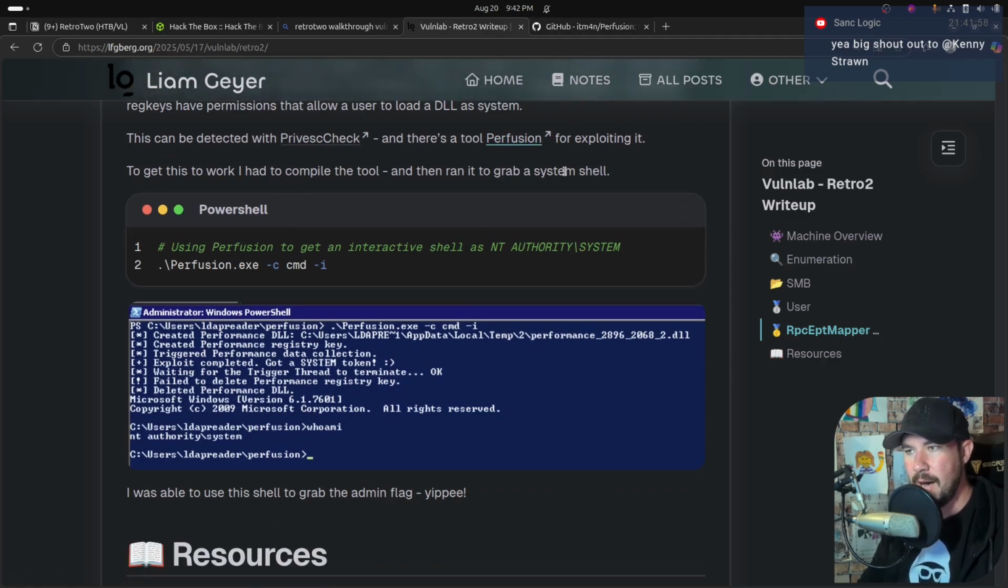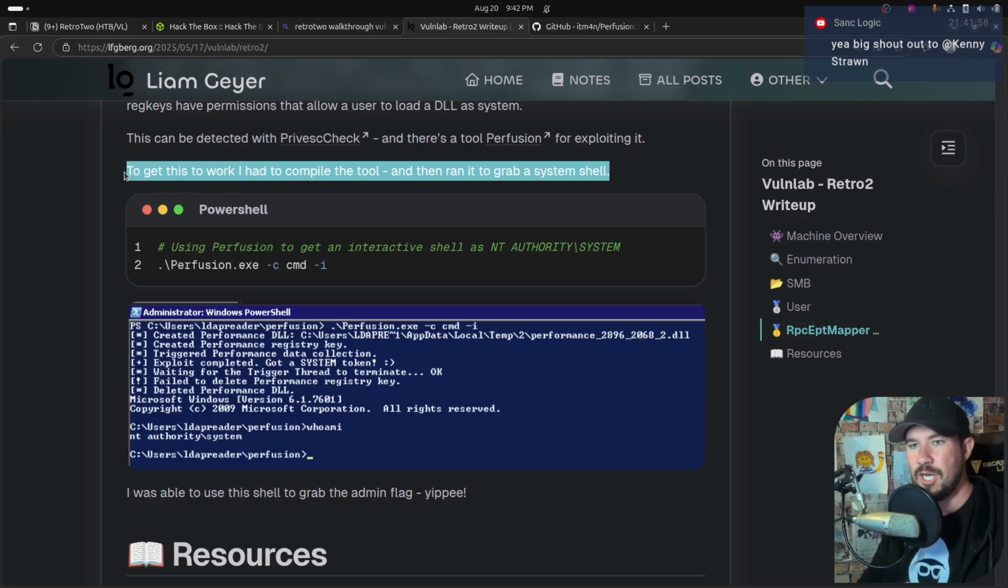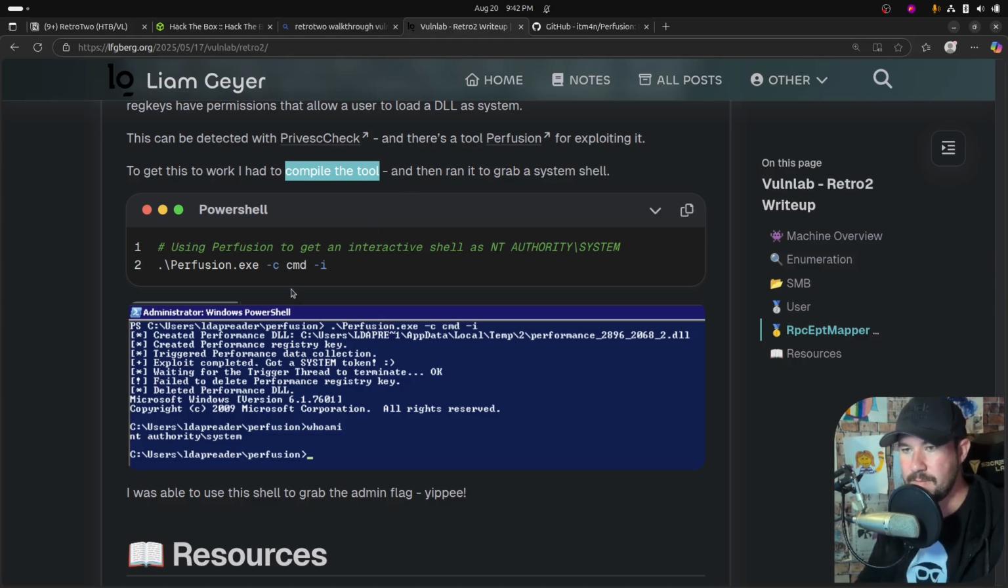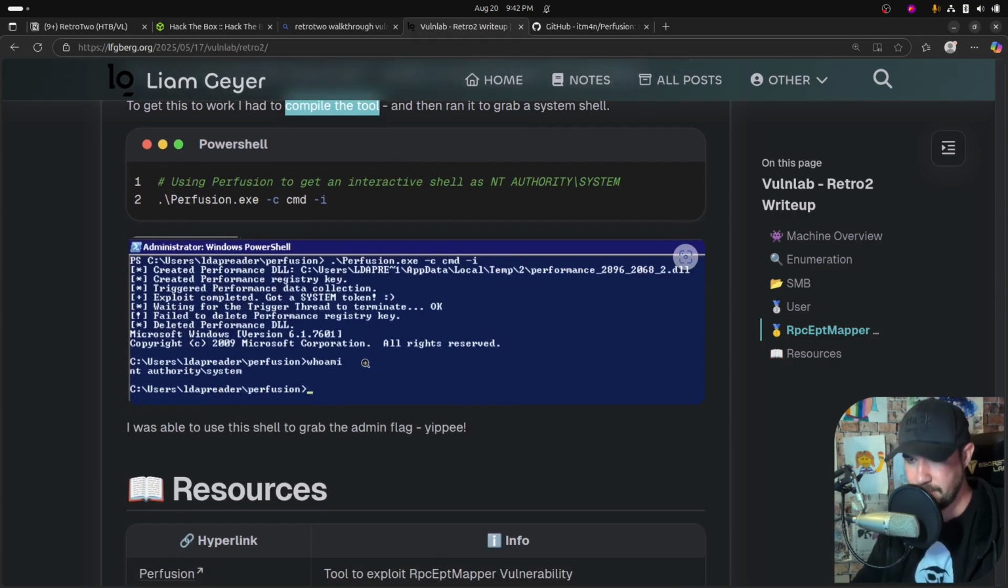To get this to work, I had to compile the tool. Generally with compiling a tool for Windows, you need to have your own Windows box. So we would have had to go into my Windows VM, use Visual Studio, and then build the solution. So if you ever see, hey, you have to compile something, that's generally the process. There's usually a build file or a solutions file, and you compile it with Visual Studio to create the .exe, which is what they're saying they had to do.